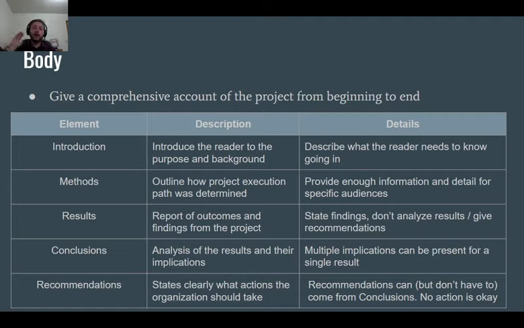And by this point, they've read the methods, the results, and the conclusions, so they understand why you're recommending what you are recommending. So everything's there for them to reference. And one thing to note is it is sometimes okay to recommend that no action be taken. Sometimes the best solution is to let things ride out. Maybe the problem is going to fix itself, which can certainly be true. So don't be afraid to recommend that.